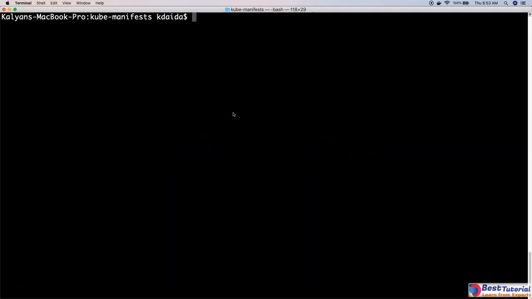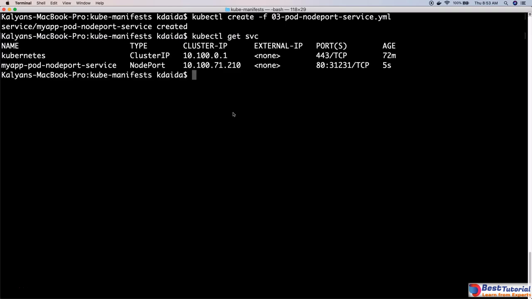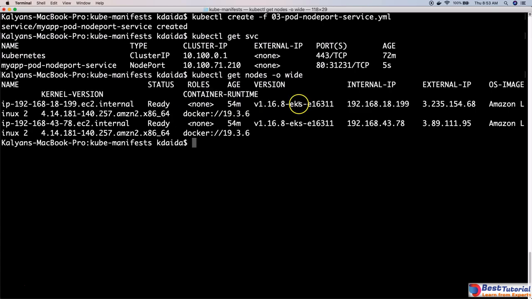Okay, so kubectl create -f and 03 pod node port service. kubectl get svc. Our service got created. So let's go ahead and access this now. So I'll say get nodes -o wide. Right, so I can take any of the external IPs here.